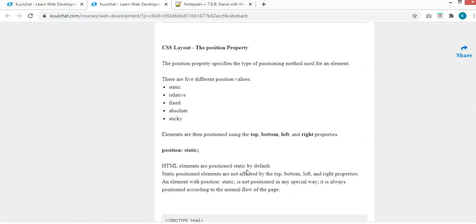Now we'll come to CSS layout. Here we'll talk about some layout CSS. We have static, we have relative, we have fixed, we have absolute, we have sticky. We'll talk more about these kinds of layout in the subsequent slides.